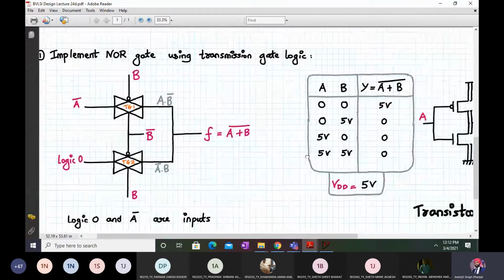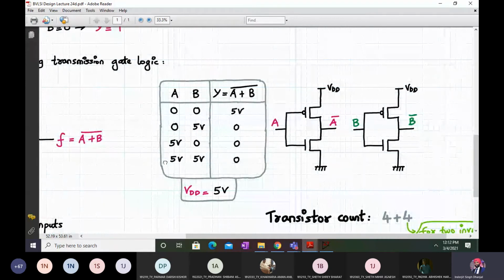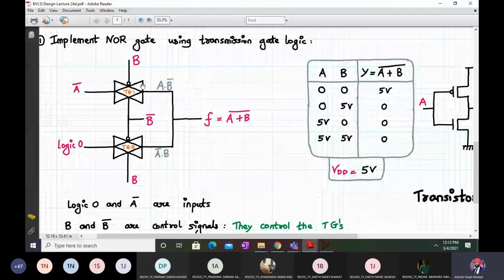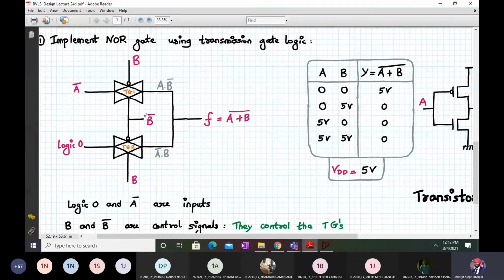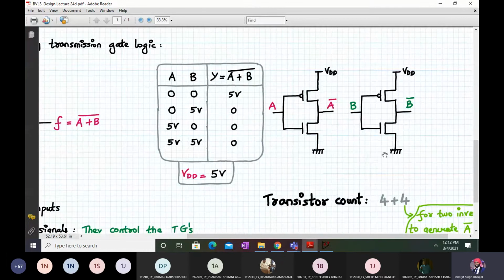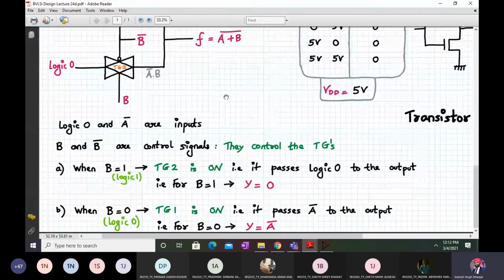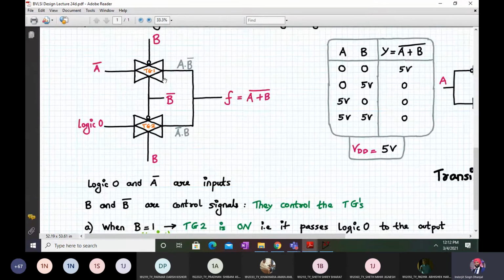And also you should draw the CMOS inverter to generate B bar and A bar. And what's the total transistor count in this? One transmission gate requires 2 transistors. So you have 2 transmission gates, so total 4, and 4 over here for implementing the CMOS inverter. So your total transistor count is 4 plus 4, that is 8 transistors. And this is the short explanation of whatever I was talking about just now. Don't get confused about why I've written Y over here. Y just means the output of the transmission gates.